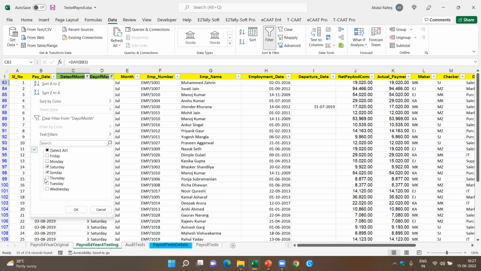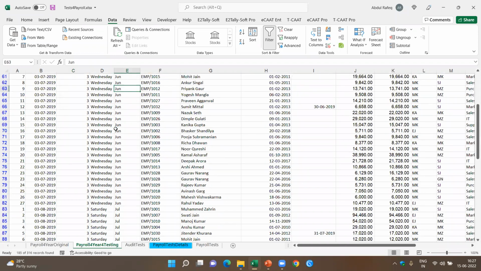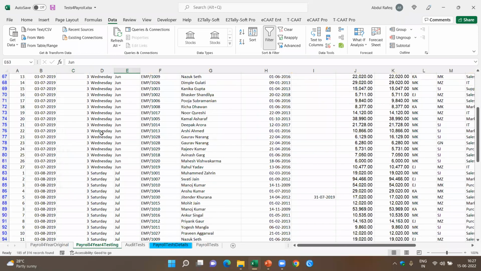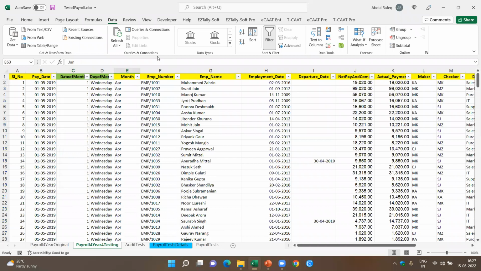So wherever you got this information other than Monday, it means in this case there have been some exceptions to the policy, which means the salary has been delayed to that extent by 1 or 2 days. And not only that, it looks like they have actually paid on a Saturday and Sunday. Okay, this is a very simple analysis. Now let's go to a little more complex analysis.